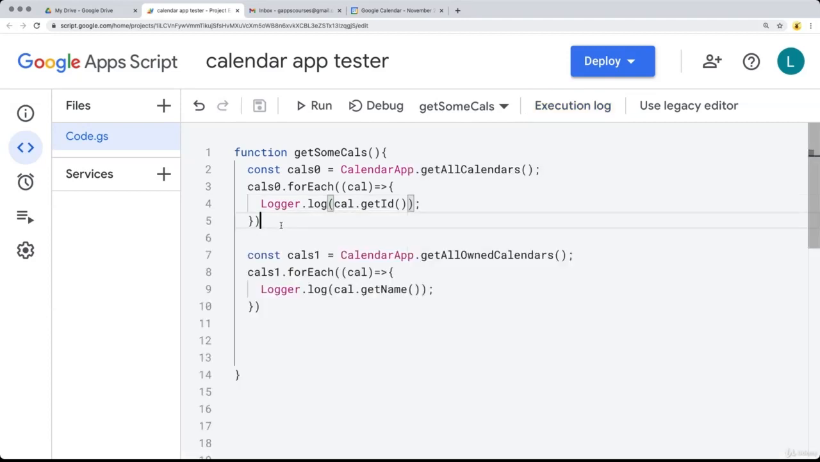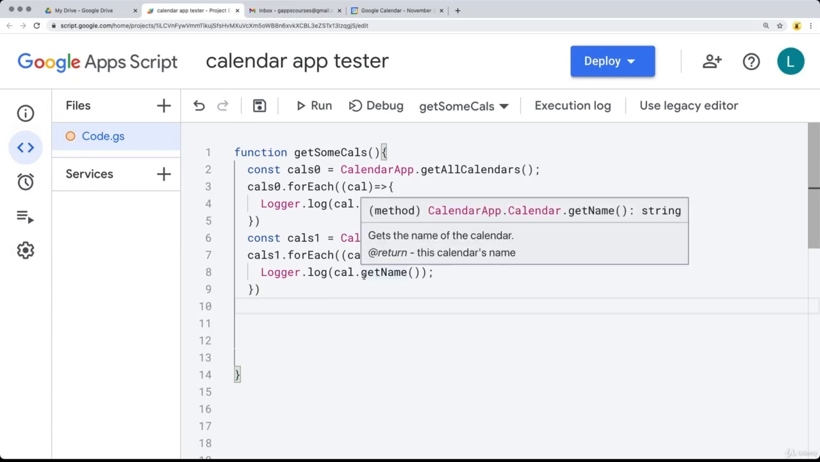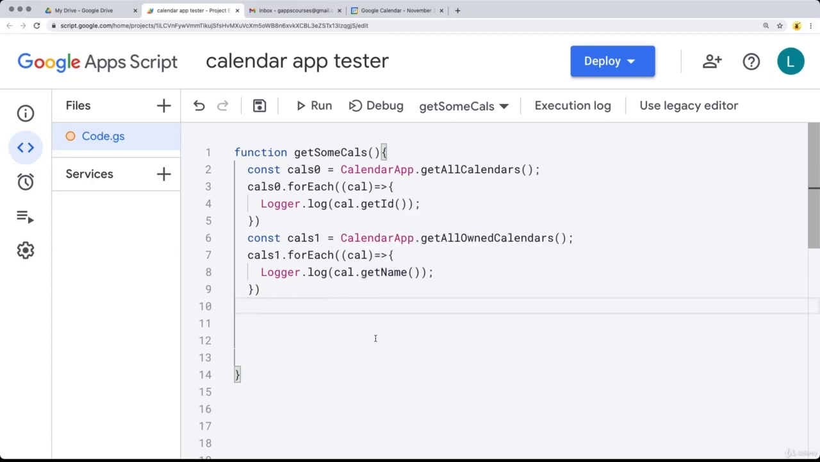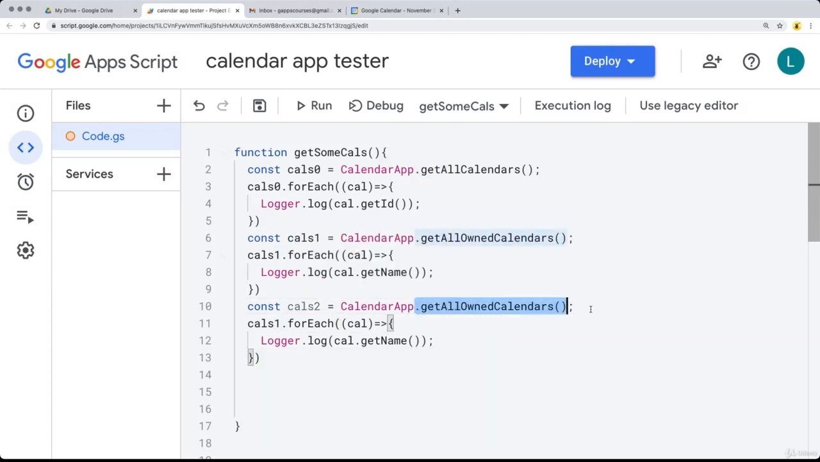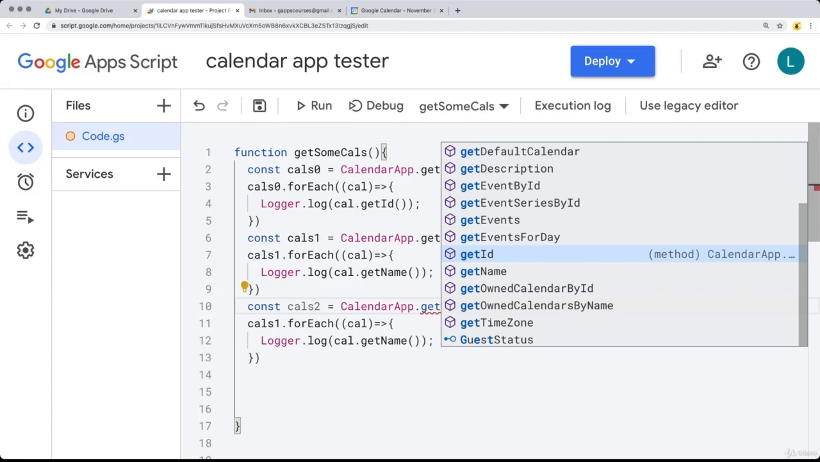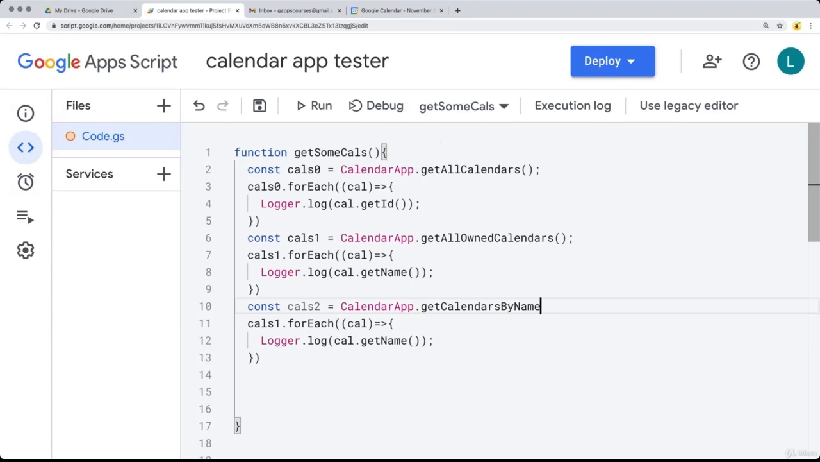So 5 owned calendars. And there's also some options as well where we can get the calendars by ID and also get calendars by name. So let's create another loop, and just to save some time, I'll copy the one that we just made earlier, and instead of getAllOwnedCalendars, let's get calendars by name. So let's produce a plural, and then afterwards we'll get the calendar by ID.